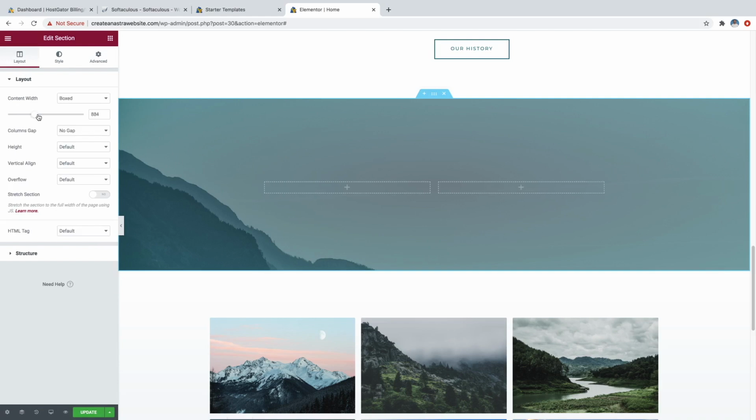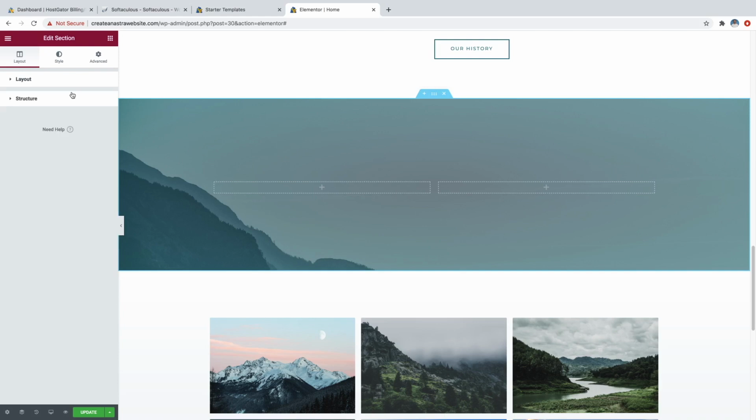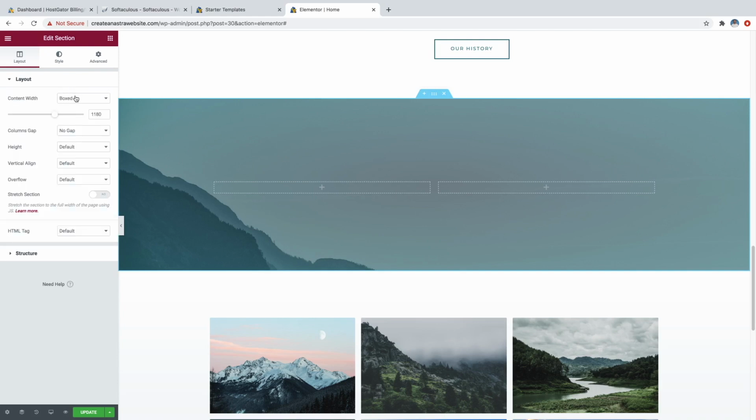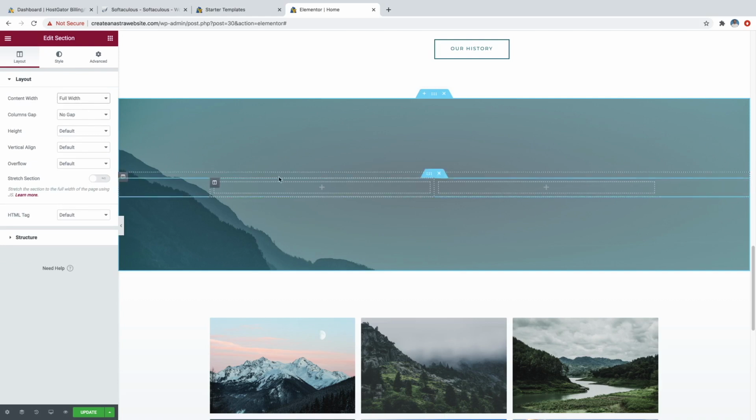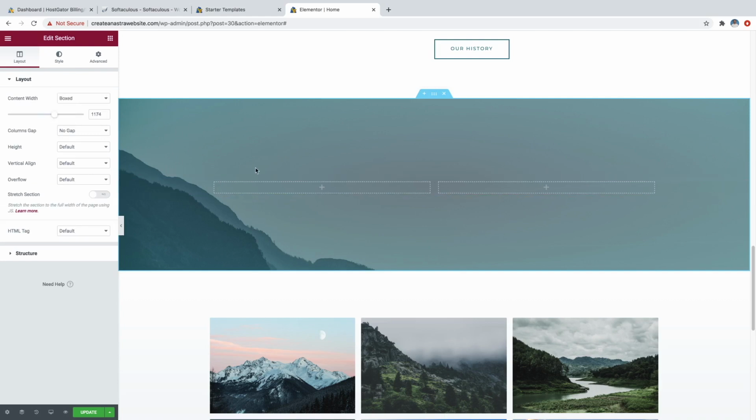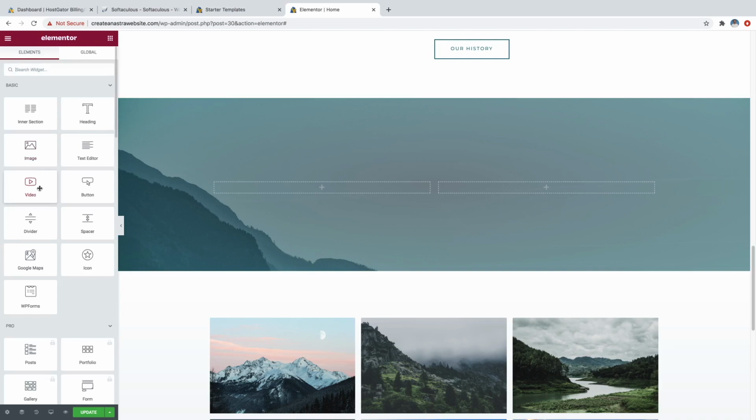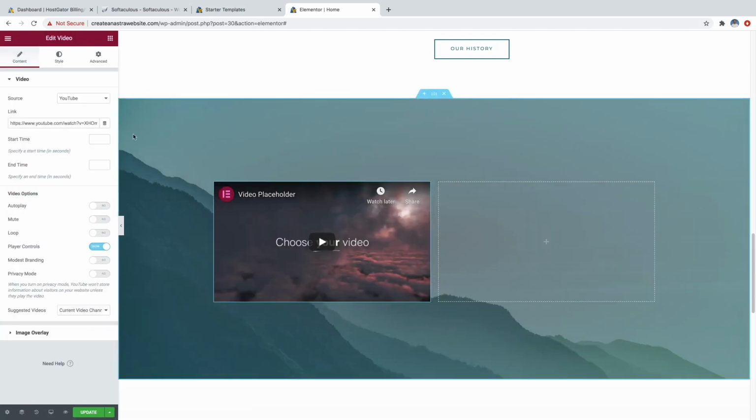and we're just going to change the column width to be a bit bigger, or if you open it up, you can change it from box to full width as well. So we'll just do that. And we're going to do something like that, so that these boxes are a bit bigger. And then we're going to go over to the widget section and just drag in a video. And you can change this video to anything that you like.